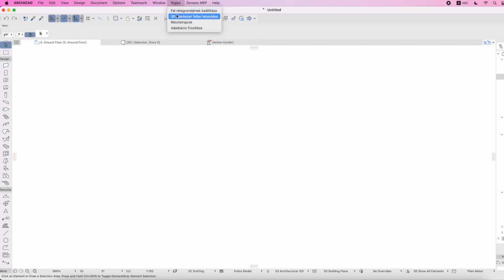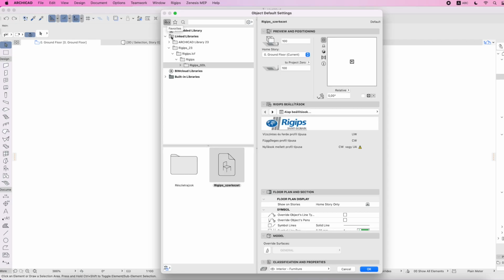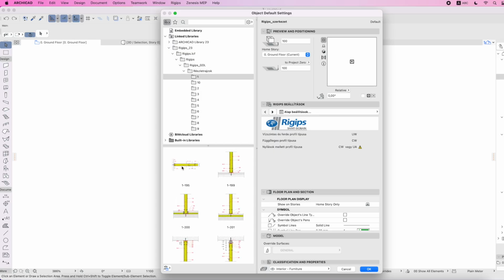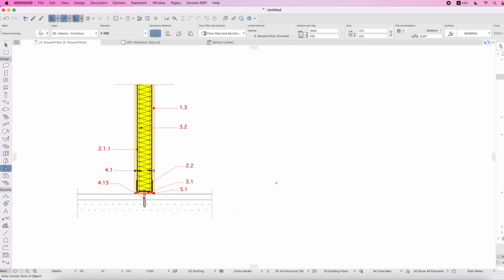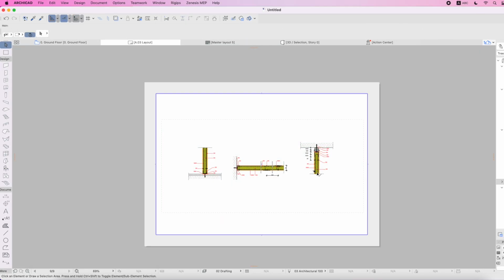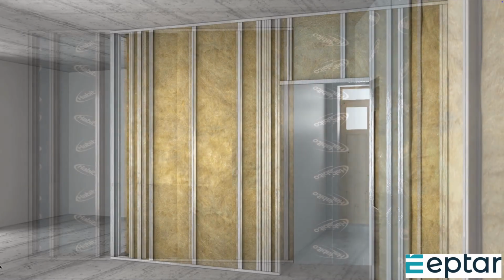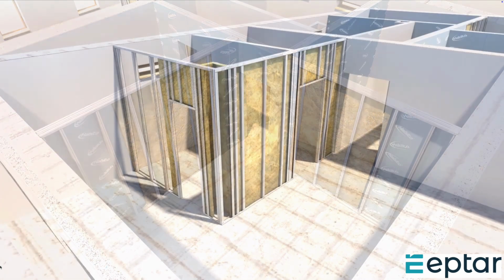And when it is time for documentation, the solution also includes a 2D detail library. You can open the folders, choose from the most common Rigips construction details, and place them directly into your drawings. So, why model drywall construction piece by piece?